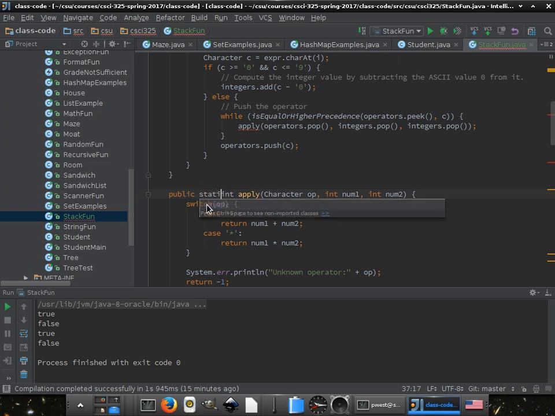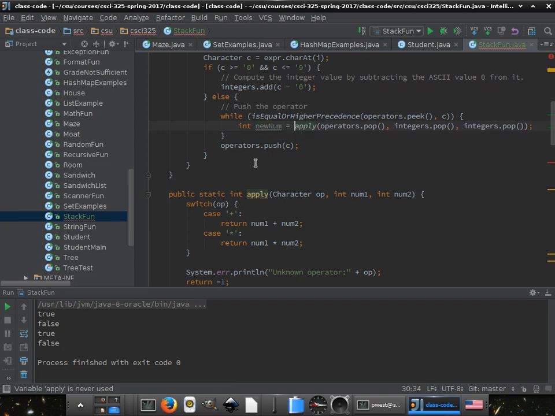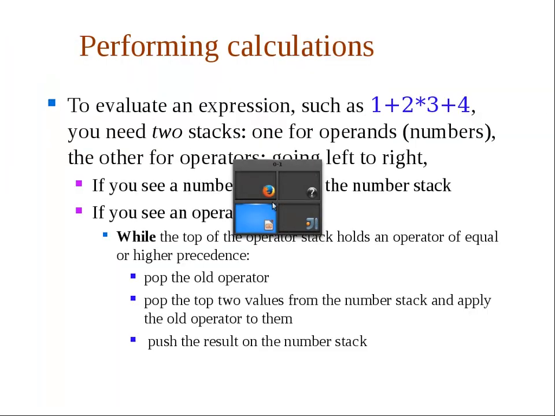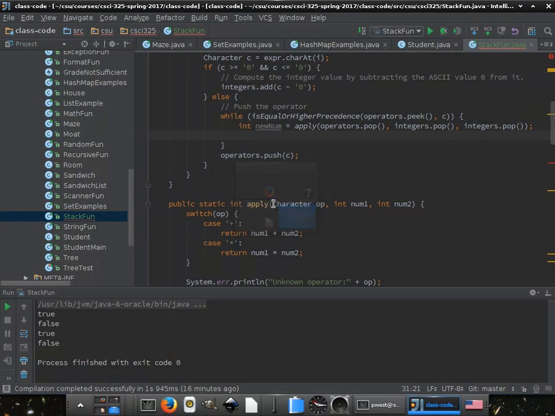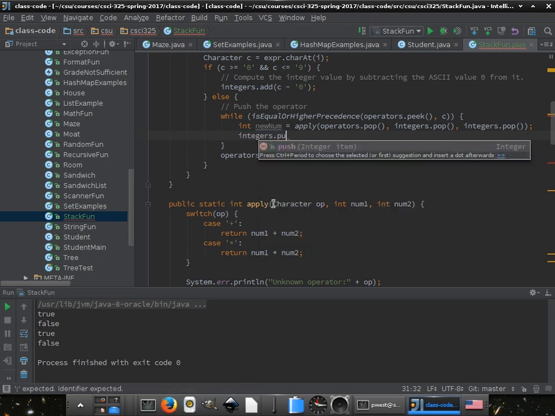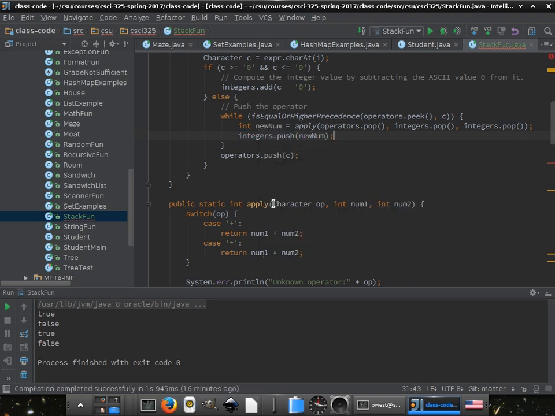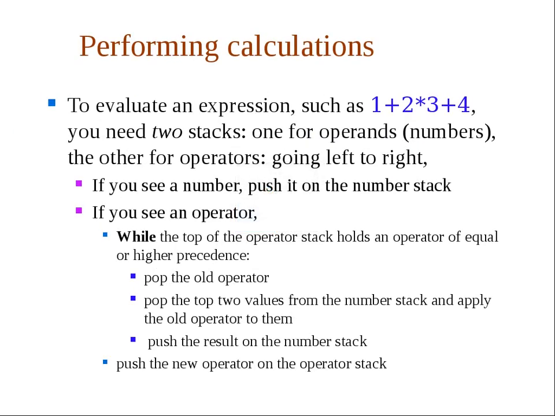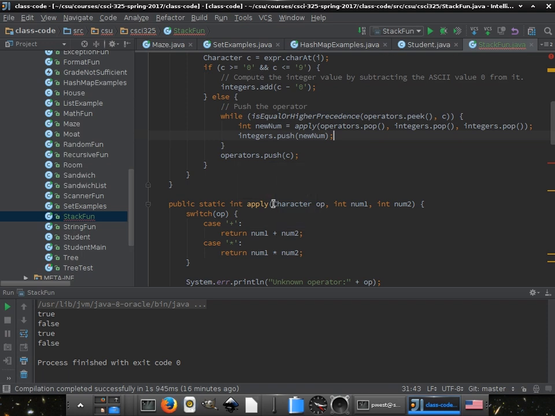Probably should make it public static apply. And we'll go int newNum equals apply, because that's actually applying it. And I'm pretty sure it tells you to push the result on the number stack. Good. Integers.push newNum. All right. And then you push the new operator on the operator stack. All right, great. Okay. Well, that seems fairly straightforward.